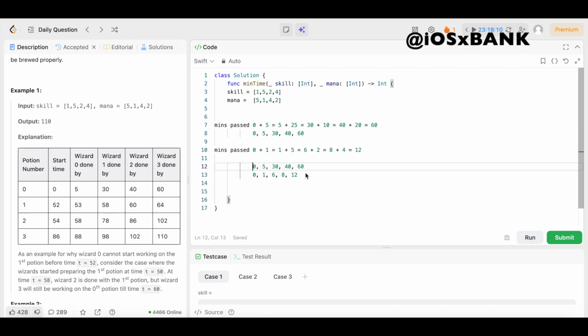So let's go through it. Let's say we start at 0. Boom. This starts at 5, so we could just put a 5 right here. Then this starts at 30. This would take 1 minute, so we could just do 30 minus 1. That will give us 29. Boom. So now we're at 40.